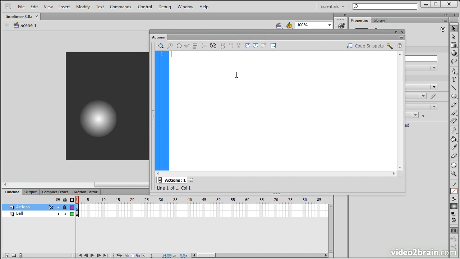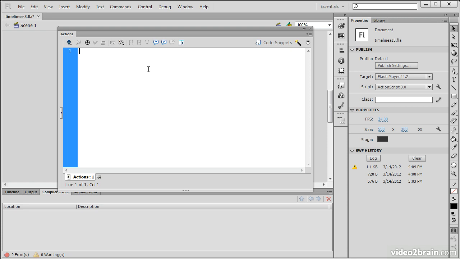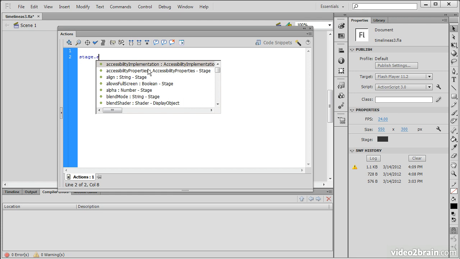And we already have our ball instance on the stage, so I don't actually have to declare that. What we're going to do is set up an event listener to listen for clicks upon the stage, and then we're going to have the ball itself move to those coordinates. So we're going to add an event listener to our stage. We can reference the stage just by typing in stage like this. So stage.addEventListener.